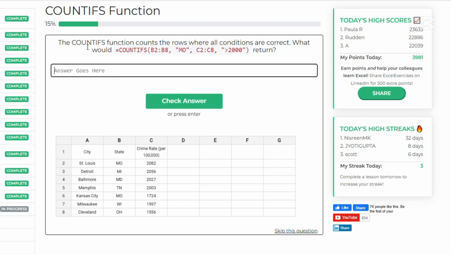So the COUNTIFS function counts the rows where all conditions are true. What would =COUNTIFS(B2:B8, "MO", C2:C8, "greater than 2000") return? So for here, pause, think of your answer, and then come back.